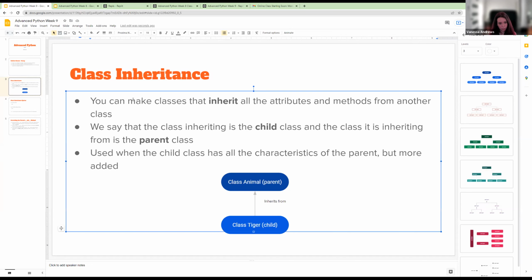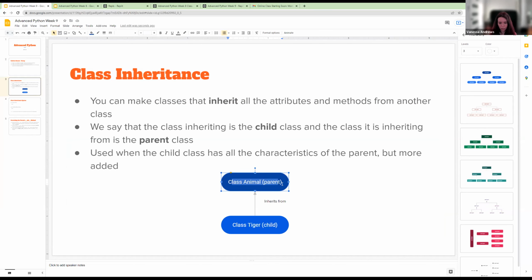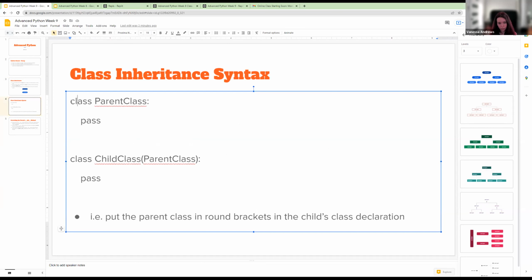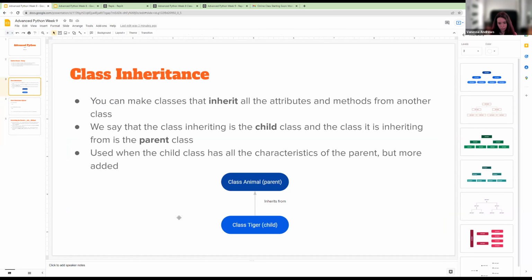We call this inheriting, like how you can inherit your parents' eye color or something. Classes can inherit attributes from other classes. It's important to recognize that the class that inherits from the other class is called a child in relation to this class, and this is called a parent. So that's how that relationship works: the child inherits from the parent.